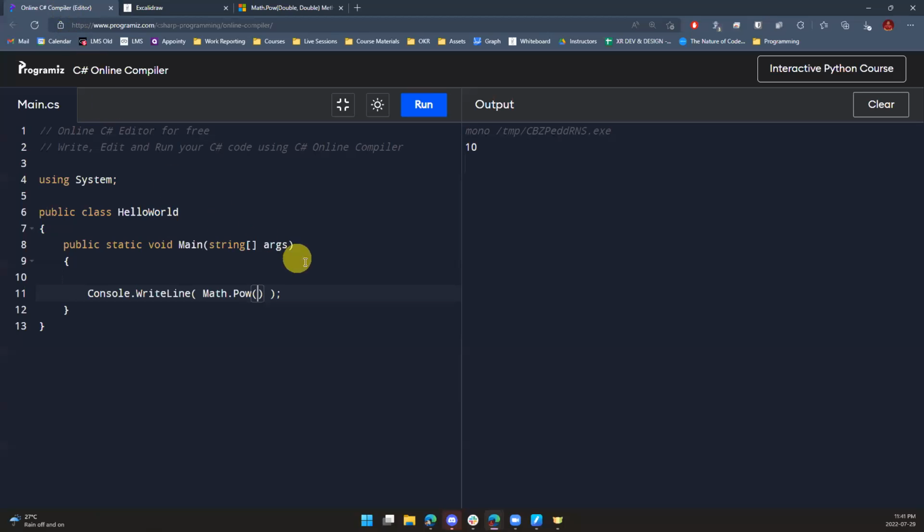So if I go to a compiler, for an example, 2 to the power 3 should be 8, right? So if I run it, I will get 8. 10 to the power 3 is 1000, right? So just like that, rather than multiplying this by itself multiple times, you can just use Math.pow to get the power of two numbers.